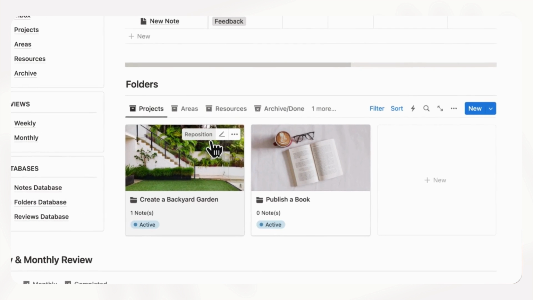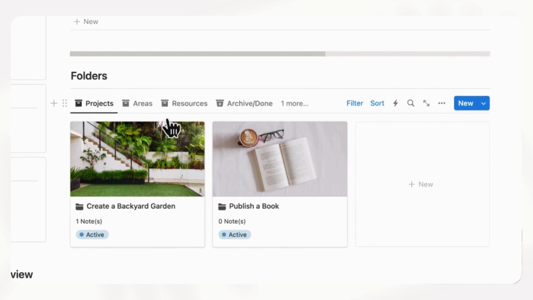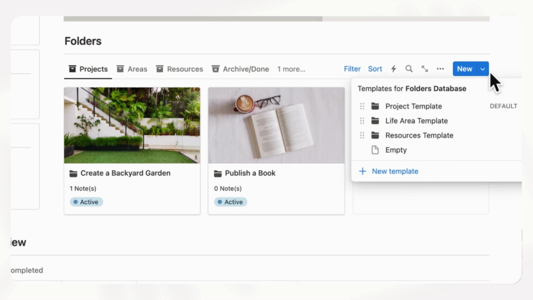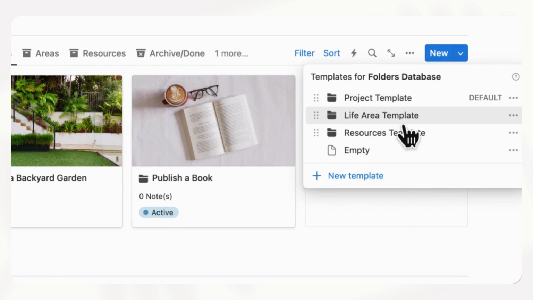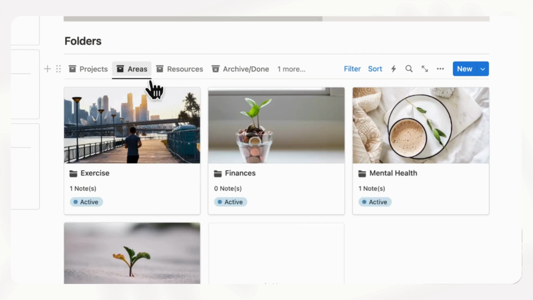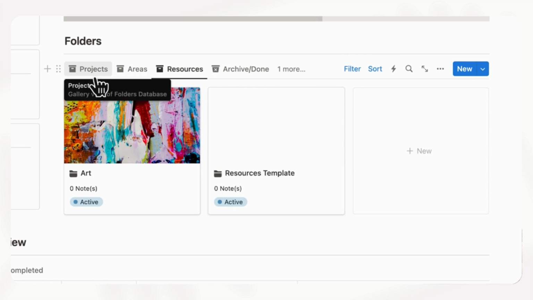And we also wanted to go over now about the folders. So each folder actually contains a specific template for you so that you can plan projects, areas, and resources separately. So if we click here, you can see them. So we have a project template, we have a life area template, and we have a resources template. And all of these are created in a way that they are default in each of these tabs. So you don't have to worry about actually loading these.